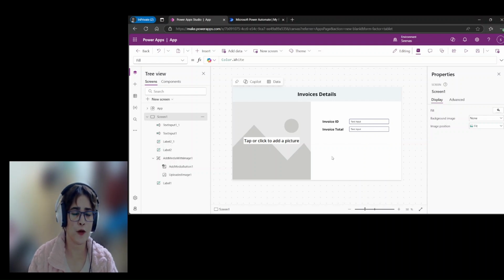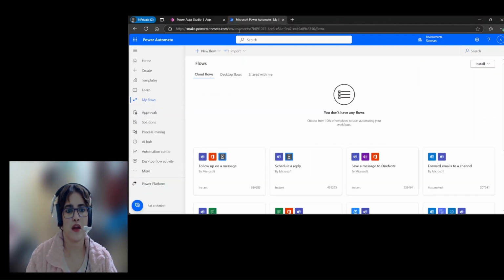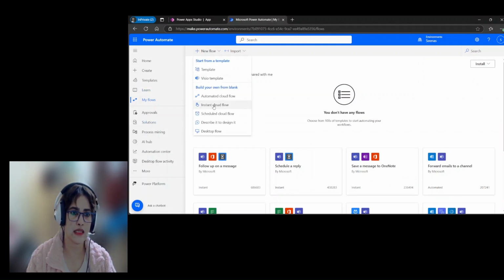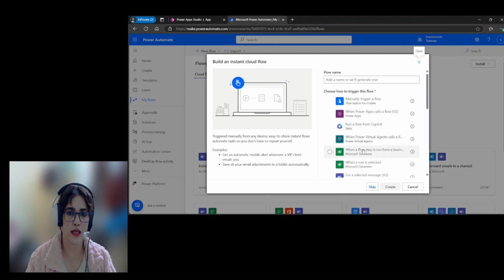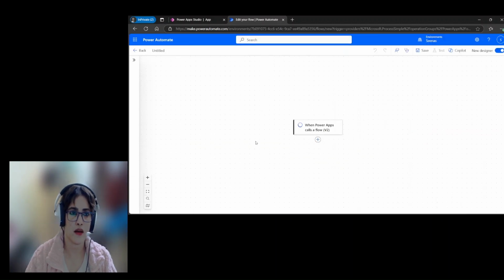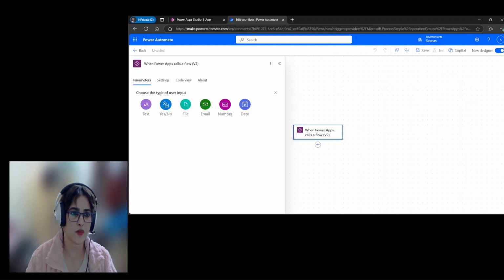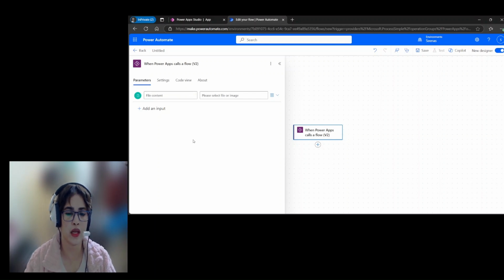Now for that, what I have to do is create a Power Automate flow. Coming into Power Automate, click on plus new flow. Click on instant cloud flow. And how this instant cloud flow has to be triggered, you have to select a trigger: when Power Apps calls a flow. Just click create. So the first trigger appeared, and here we provide an input. This is a file. When a file or image is uploaded into the Power App, this workflow will get triggered.